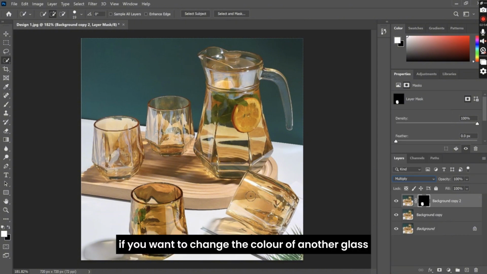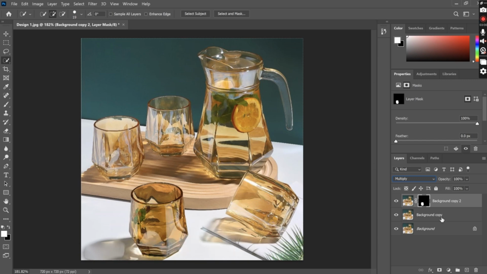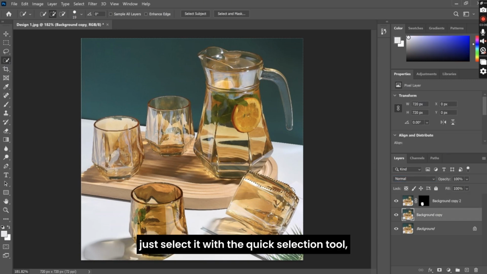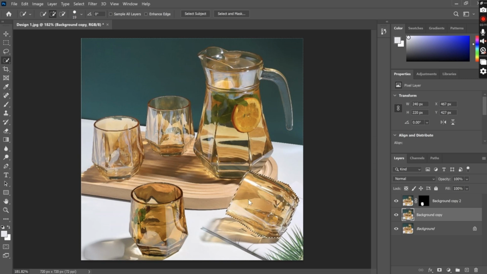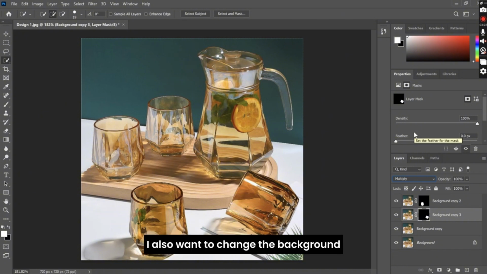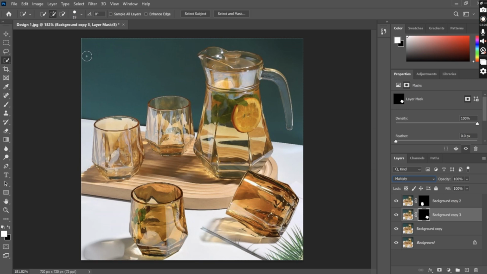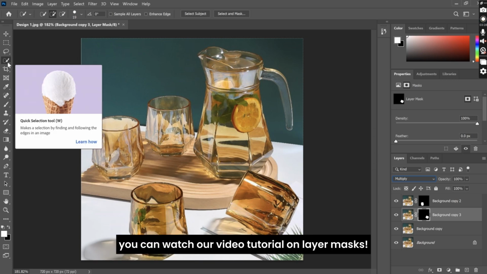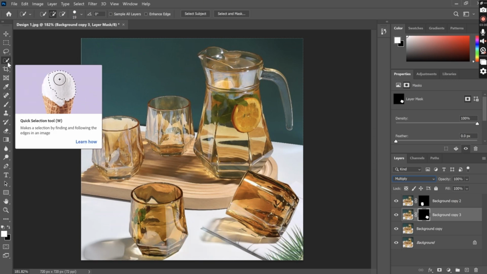If you want to change the color of another glass, just select it with the Quick Selection tool, duplicate the layer, add a layer mask, and change the color. I also want to change the background because it's too simple. For detailed steps, you can watch our video tutorial on layer mask.